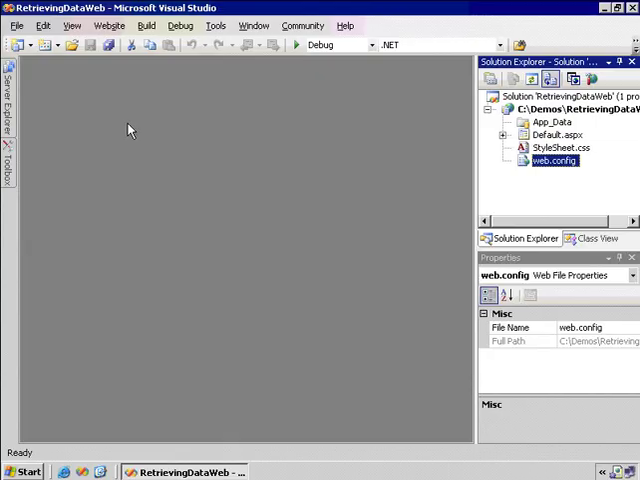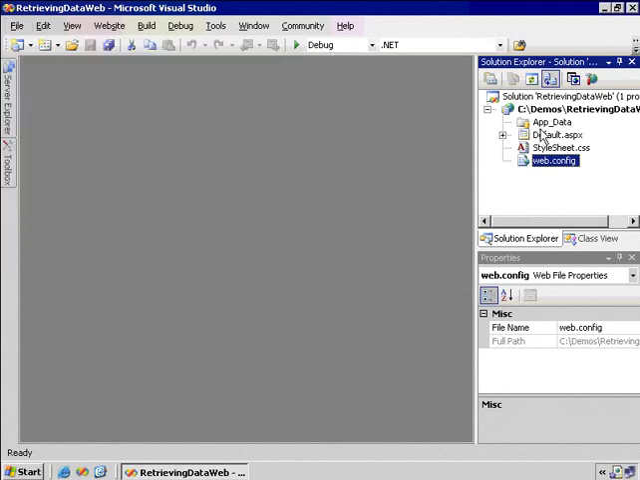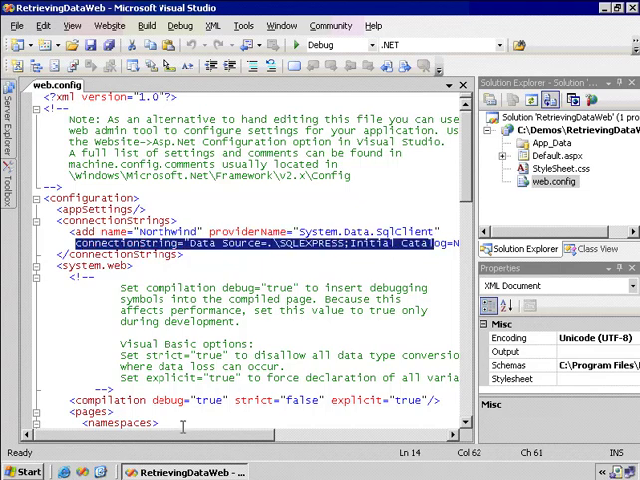For this demonstration, I've loaded a separate project. This is a website named Retrieving Data Web, and to get this up, I went to the File menu, chose Open, Website, and selected this project from the set of projects for this course. Here we have a sample web page, and before we go there, let me show you in web.config, I've already added a connection string. You can see it here that points to SQL Express, just like before.